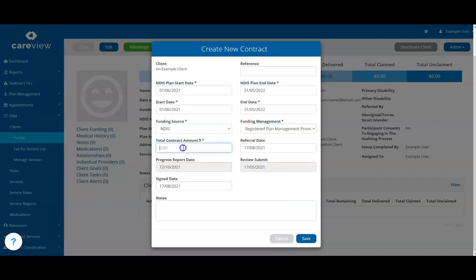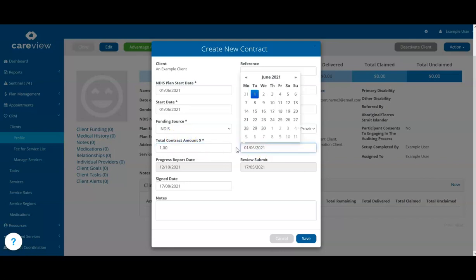The Total Contract Amount field is where you enter the total budget amount you're managing for the client. For plan managers, this will be the total of all the plan managed items on the NDIS plan. For support coordinators, this will be the budget for the support coordination services you'll be providing. If you're not sure what the total will be yet, you can enter $1 as a placeholder and update this later on. For support coordinators, enter the date you start working with the client in the referral date field.